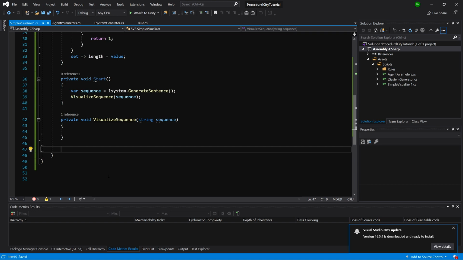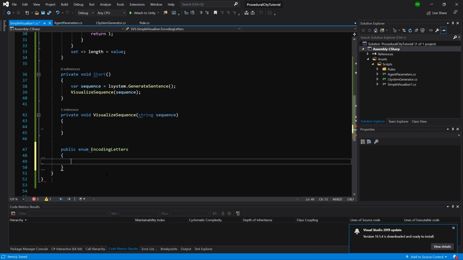Now before we can visualize our sequence, we need to have a way to map this sequence, so the sequence of characters, to concrete commands for our agent. So we are going to create a public enum, and I have called it encoding letters. And what I want to have here is unknown. So this will be the default command.